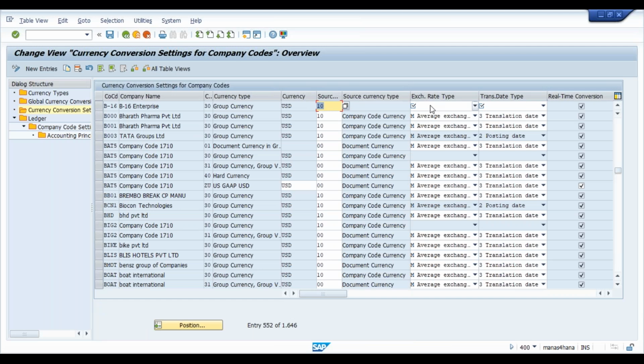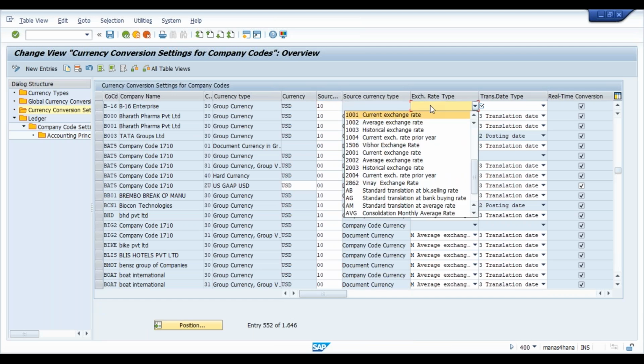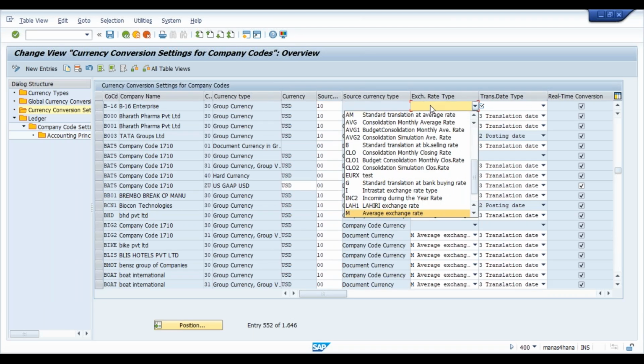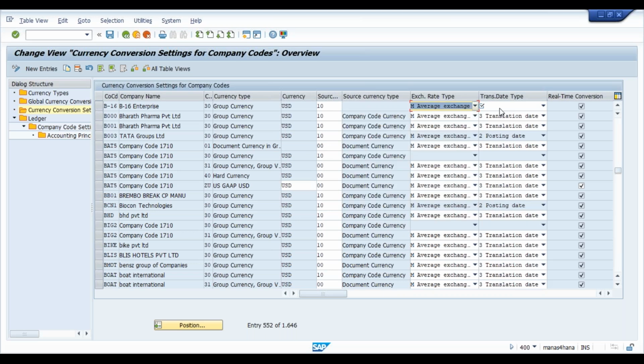And exchange rate type, always give M. That is the standard one, the average exchange rate, buying and selling average. And transaction date, always give posting date. On which date it has to take, because we are going to connect these conversion rates. Based on that, the posting date it will take.